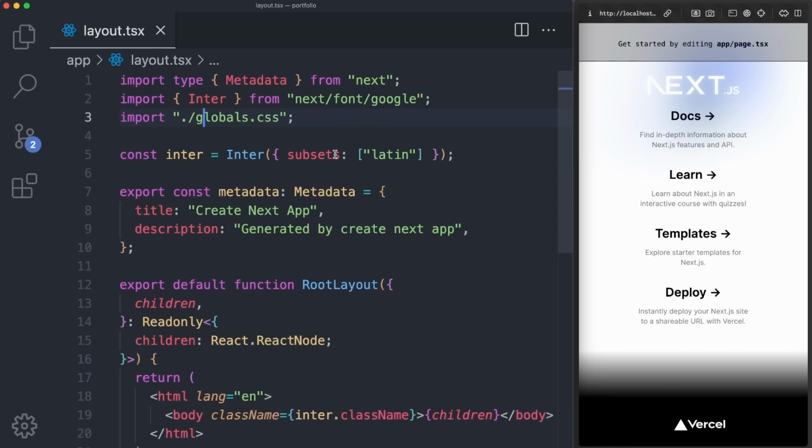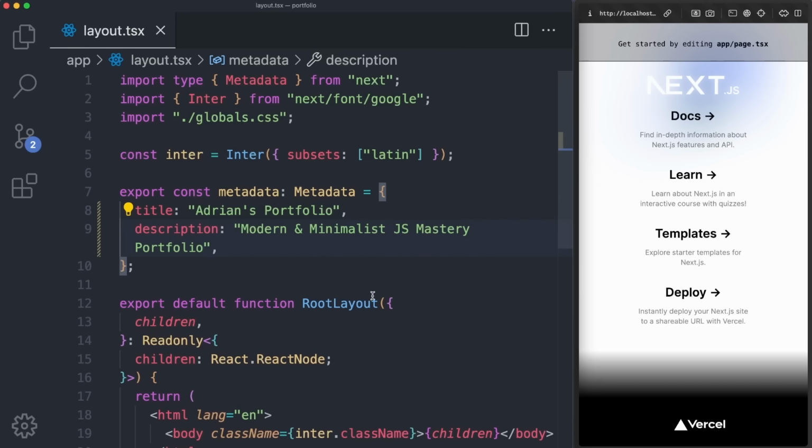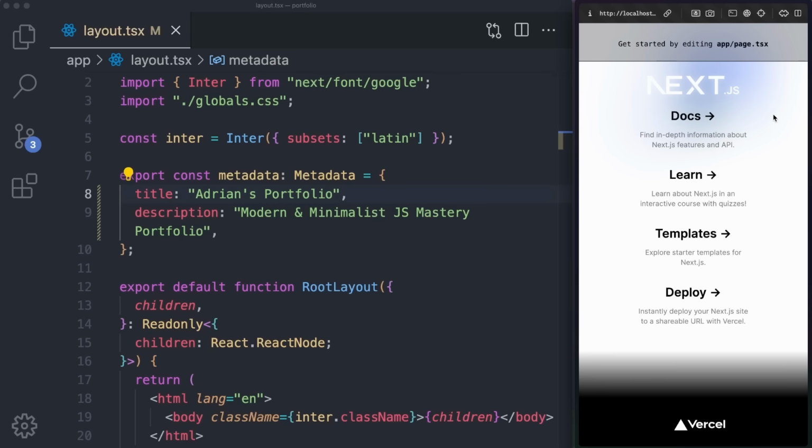After that, we can quickly check the layout. And the layout is responsible for our font. In this case, we'll be using Inter. And here we can add our title and description of the application. I'll say Adrian's portfolio. You can say, of course, your name, and I will say something like a modern and minimalist JS Mastery portfolio. Feel free to put whatever you want here. These changes should be visible in your browser's tab for this website.